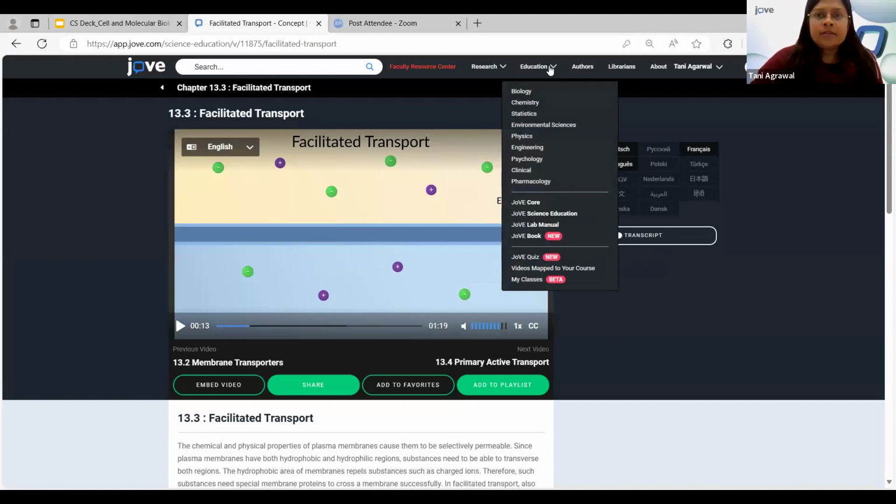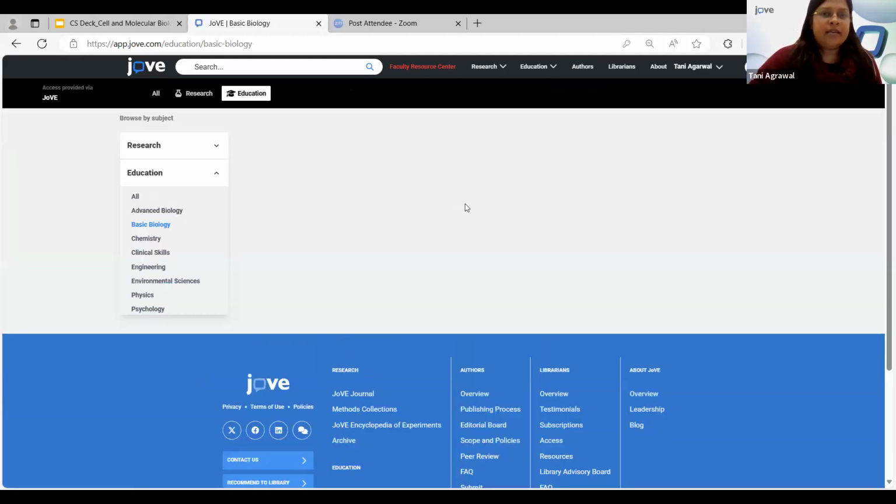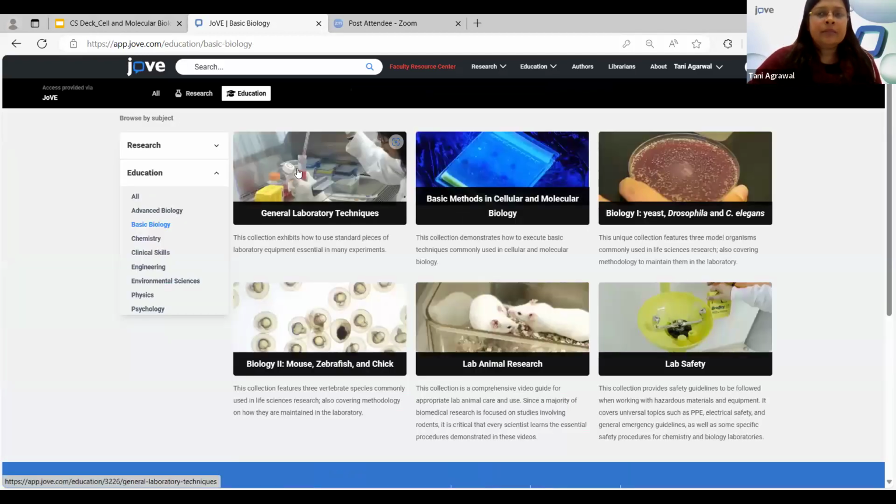For this, we'll go back to the biology section from the Education tab. There you will see in the second horizontal row, there is a section of science education, basic biology, as well as science education, advanced biology. So for example, I click on science education, basic biology. This takes me to a screen which has videos organized into different kinds of sections.